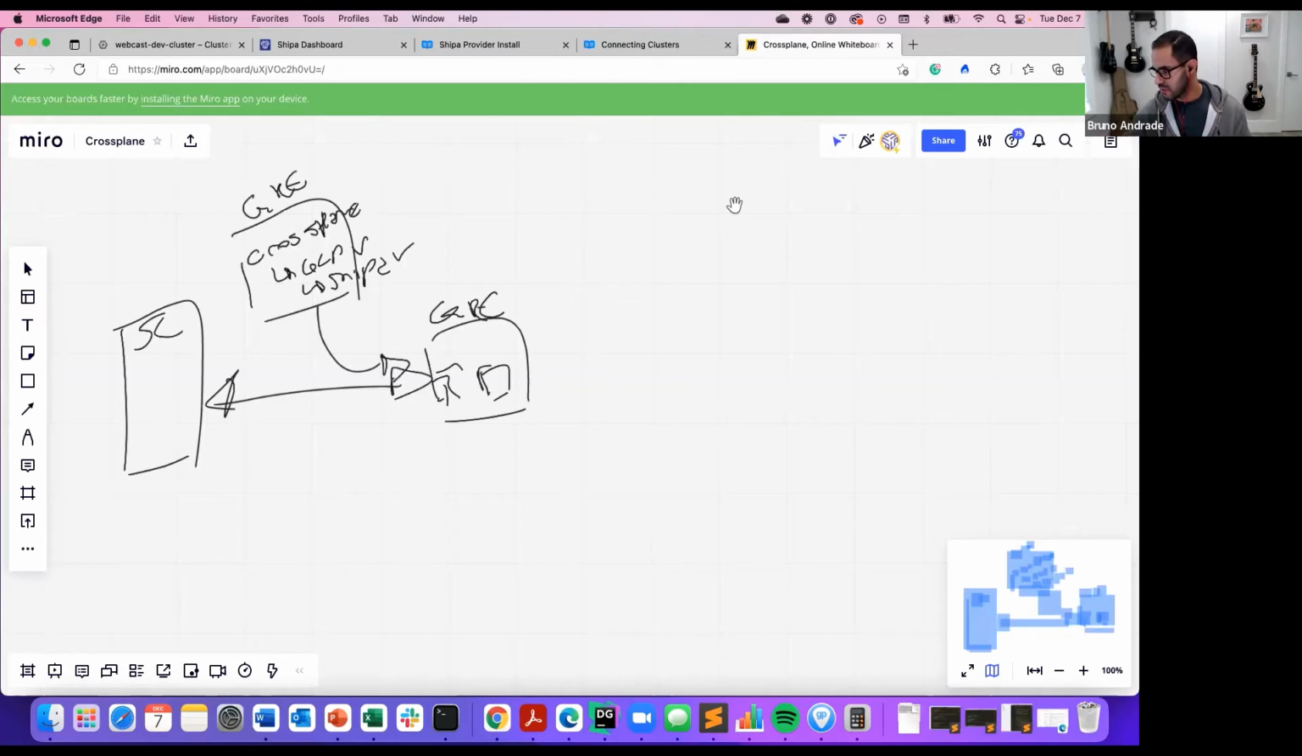But we have this cluster here. Now we are going to add this cluster to Shipa using Crossplane. So step one, we created a cluster. Step two, we're going to add Shipa to that cluster, add your application platform to that cluster.